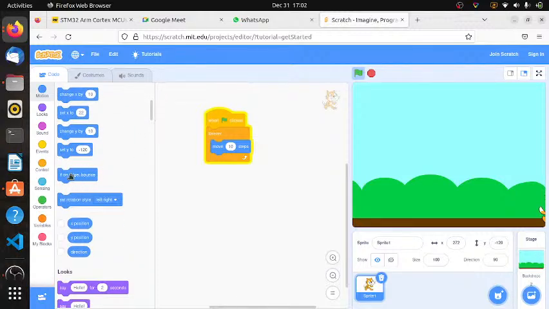So there is a block called if on edge bounce, which means when my character or the sprite touches the edge, it gets bounced back. So I'll add that and try to run now. You can see here, while going it's moving properly, but while coming back it is upside down.